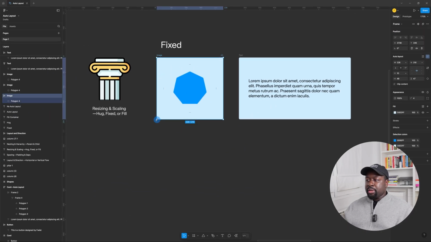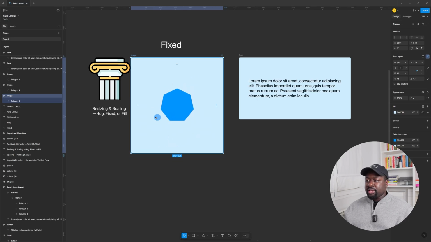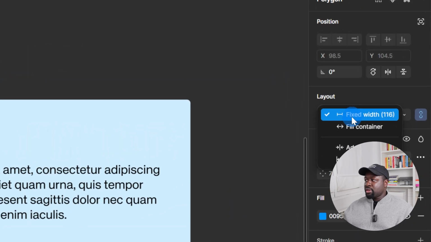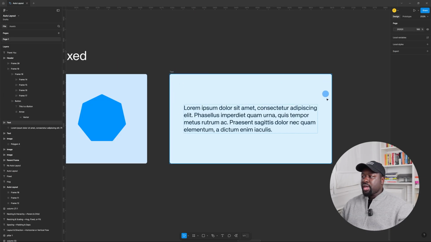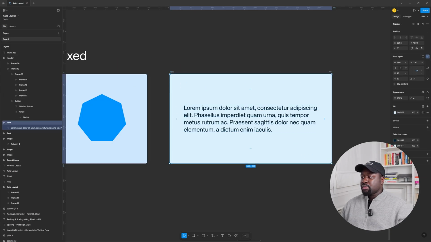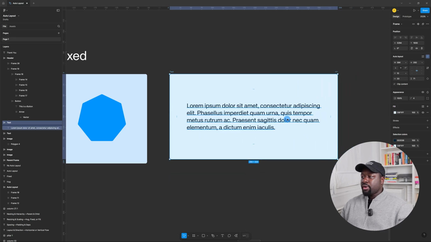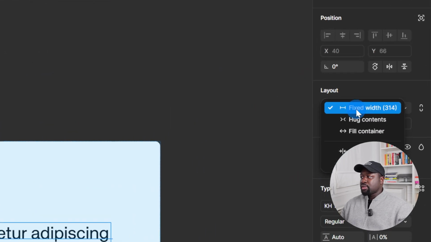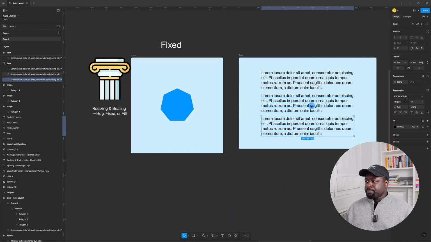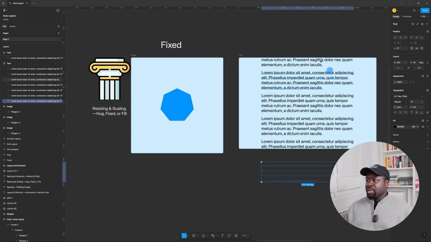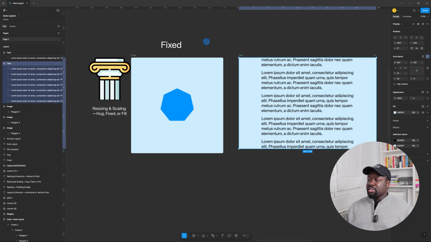If I resize this frame, we can see how the shape that's inside doesn't resize. And that's because the shape is set to fixed as well, as we can see, right? So it will remain with the same size. If I resize this frame, the same thing happens. And that's because this text is set to fixed. And if we add more text, it goes out of frame. And that's because this frame is set to fixed, so it doesn't move.